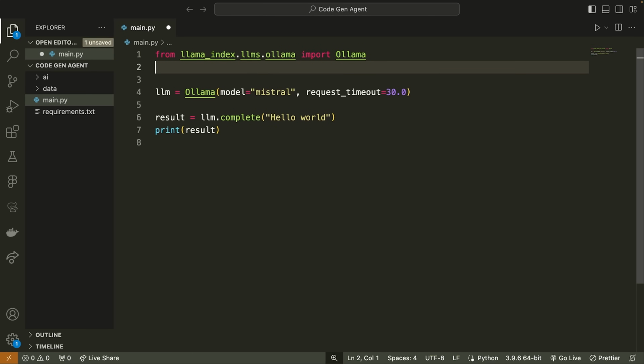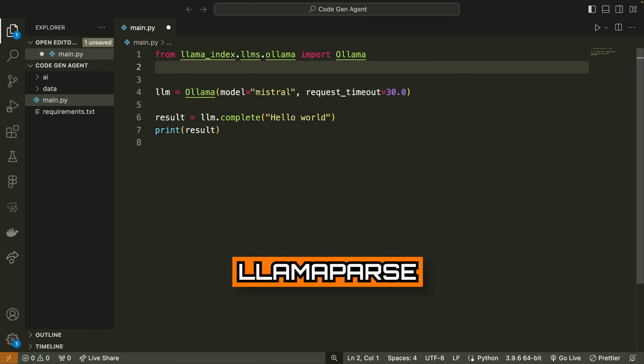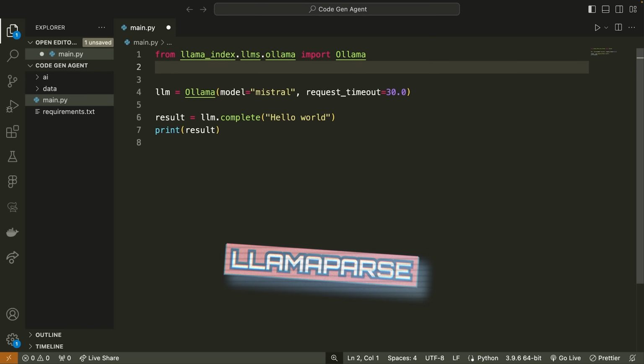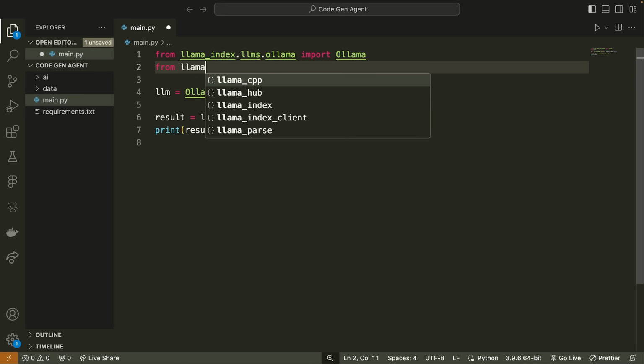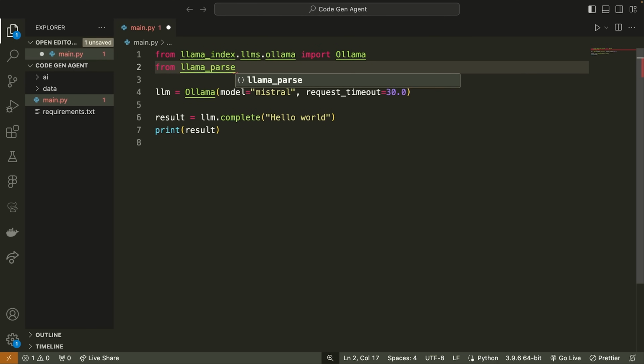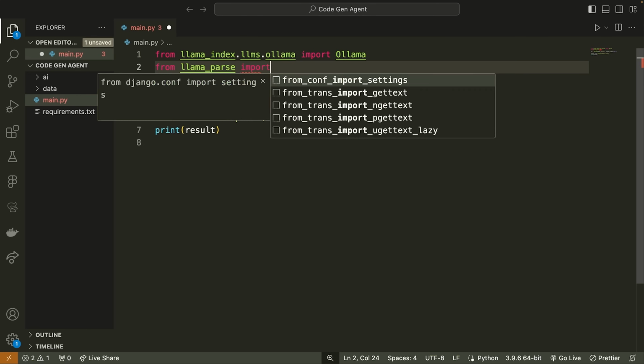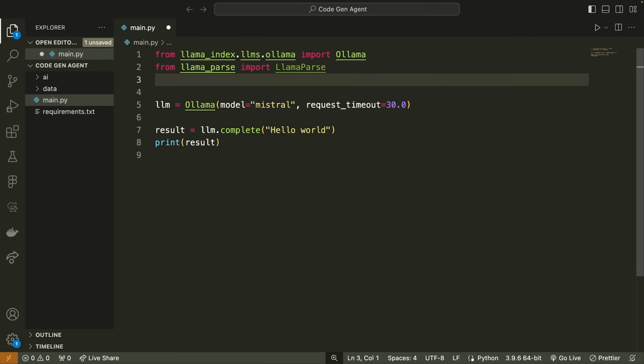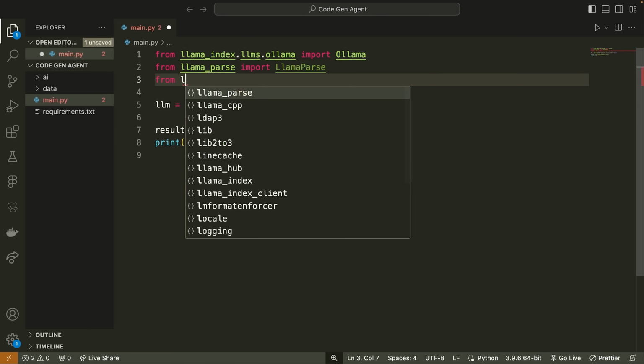And we're going to use something known as LlamaParse, which can give us a much better parsing of this file. So what I'm going to do is say from llama_parse, we are going to import, and then with capital L, LlamaParse, like that. We'll talk about this in one second, don't worry.